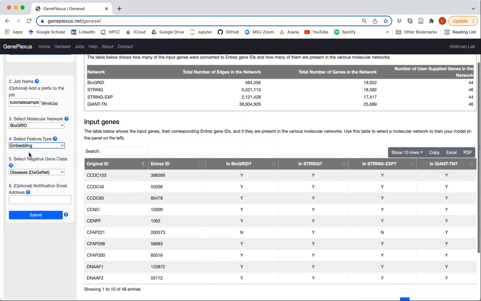So we'll click embedding here and here, and then down here is the notification of an email. This is completely optional, but if I put my email in there, I will get an email when the job is submitted, when the job starts, and then also another email when the job is done. So I click the submit button.